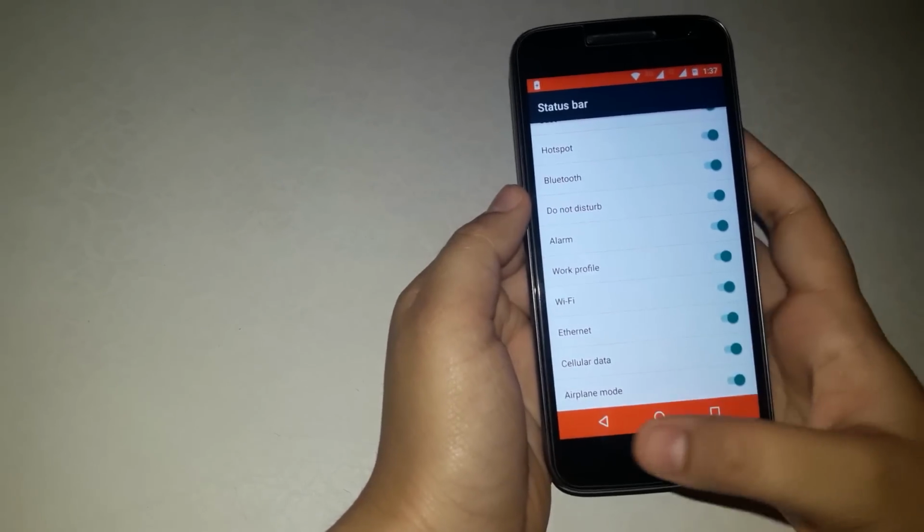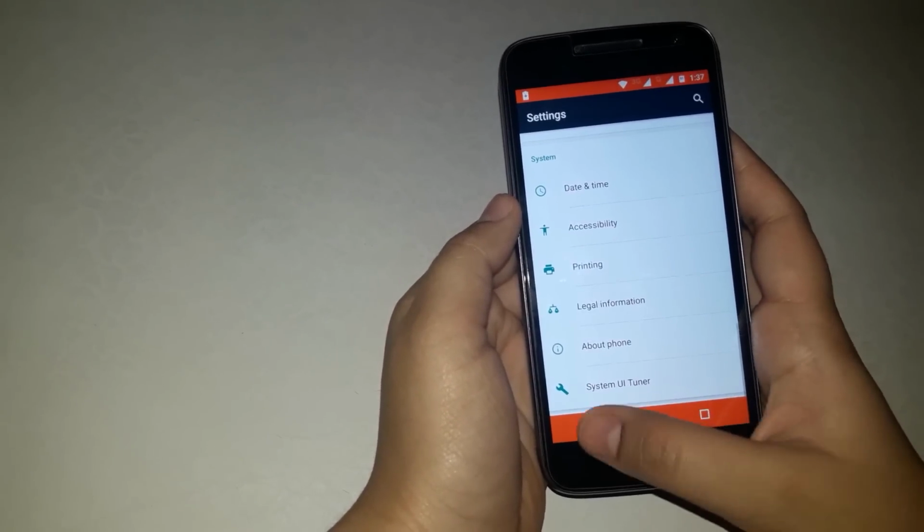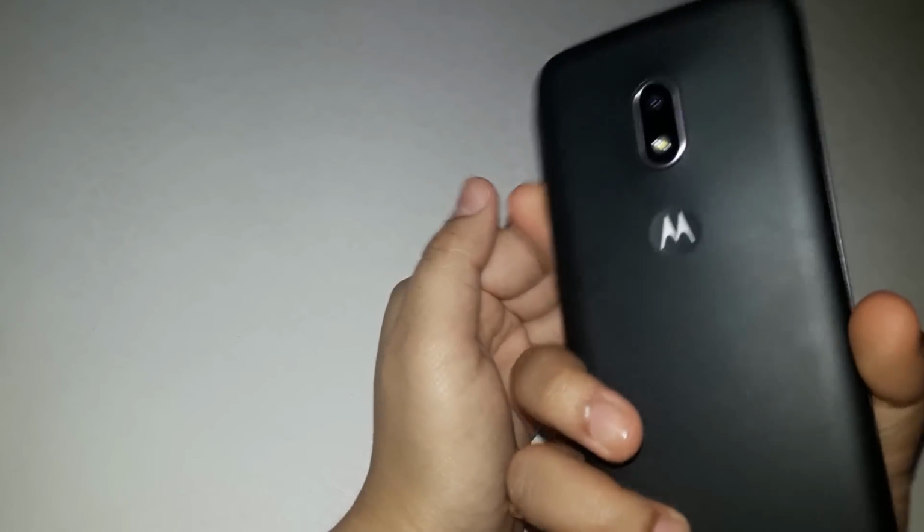So these are the few tips and tricks of Motorola G4 Play. So this is the phone. Again I am showing the phone.